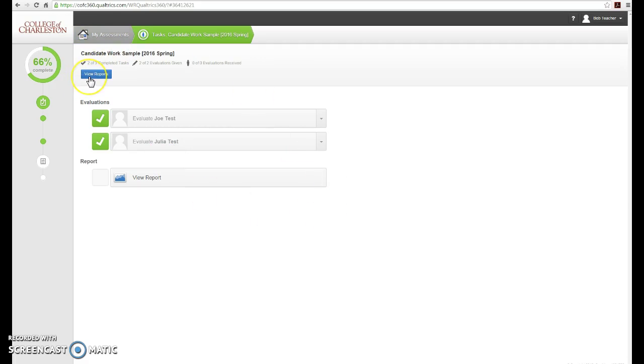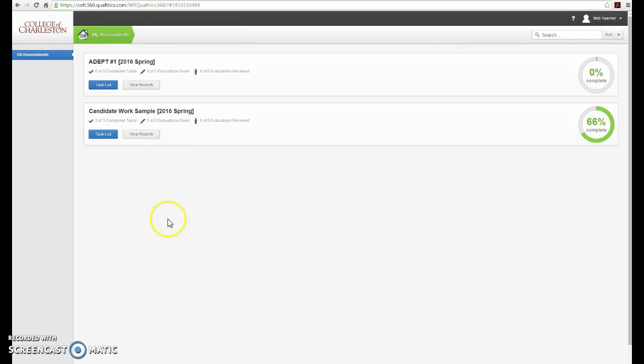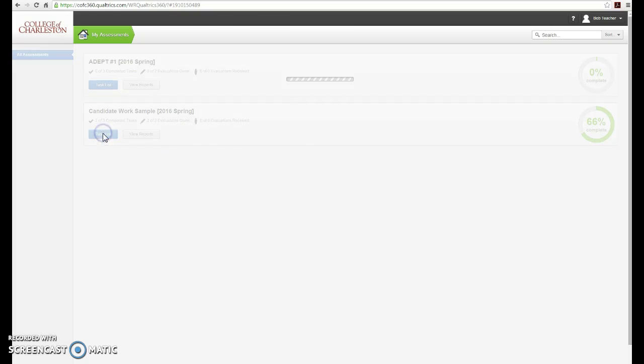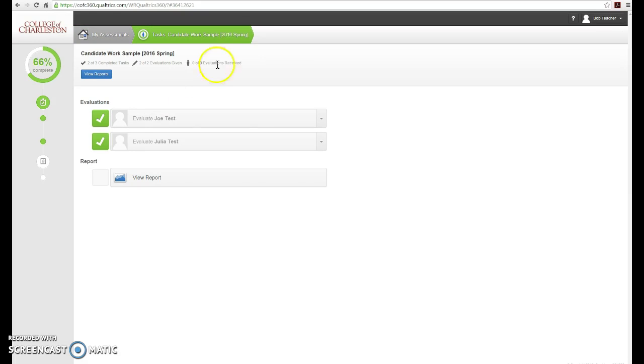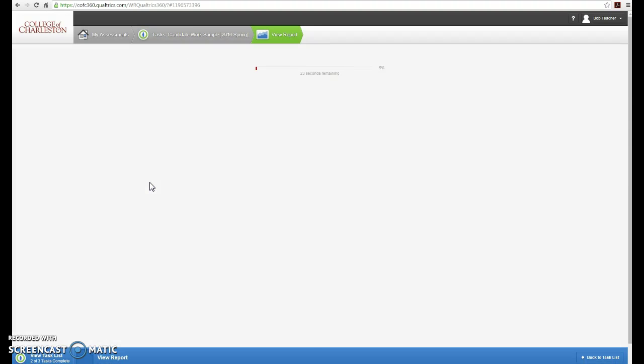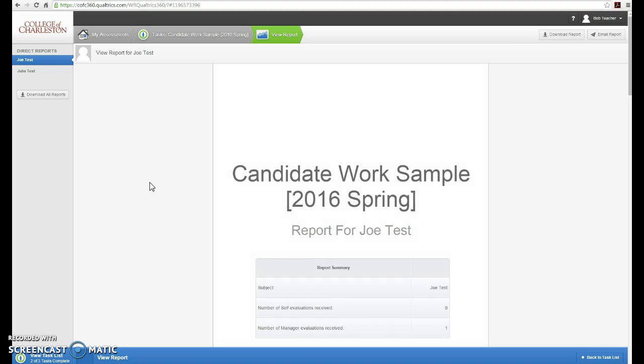You could click on View Reports up here, you could click on View Report down here, or you could even go back to this My Assessment tab and click on View Reports here. So there's several different ways to access those reports. In this case, it's really up to your preference, but I'm going to click on View Report here. And the report is going to pull up.